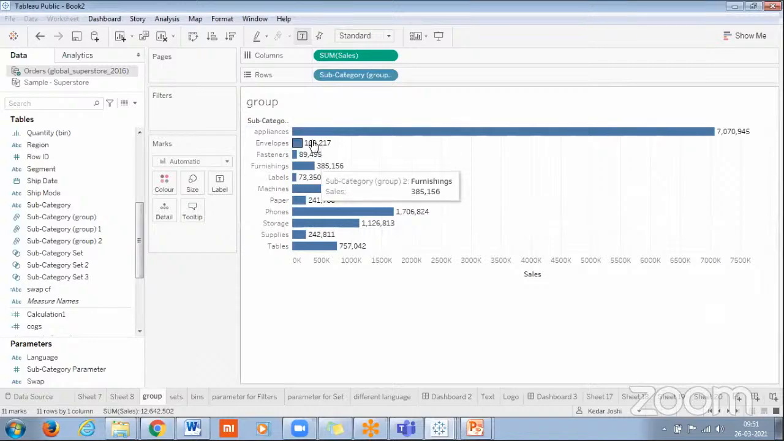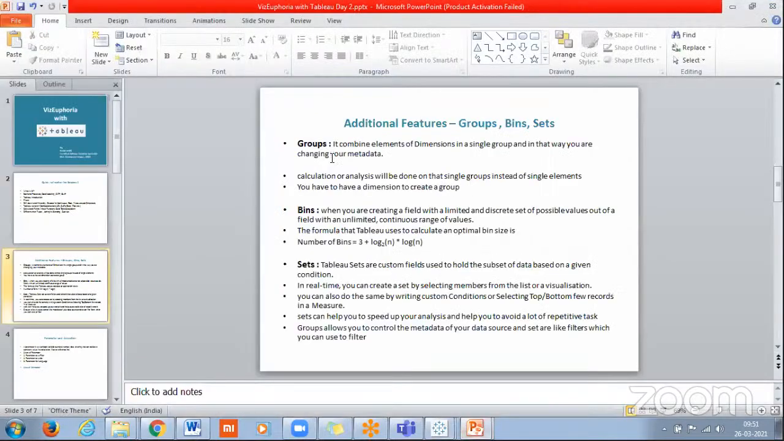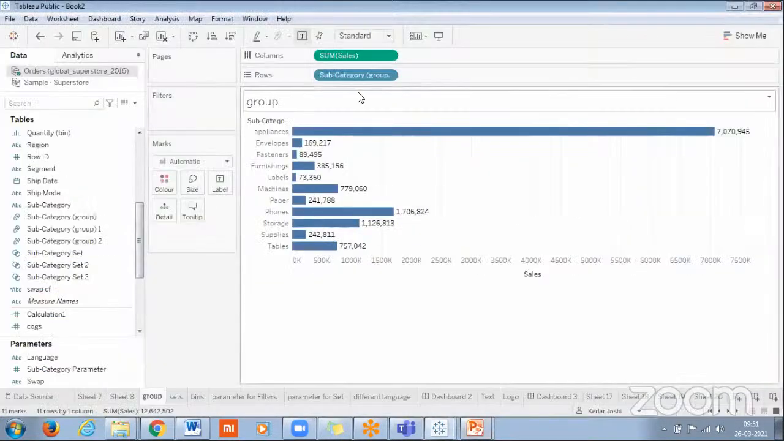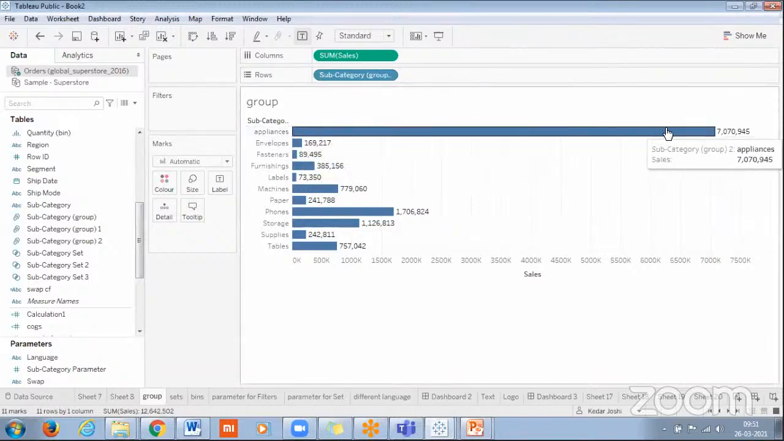So this is all about the groups that we have. If you just focus here, these are the groups. And if you want to apply some calculations here, everything will be applied on this particular group. So this will be considered now as a single entity. As you can see, the sales sum, for example, here. So sales is aggregated here. For the Tableau engine, it's a separate entity, like this envelopes and fasteners or furnishing.